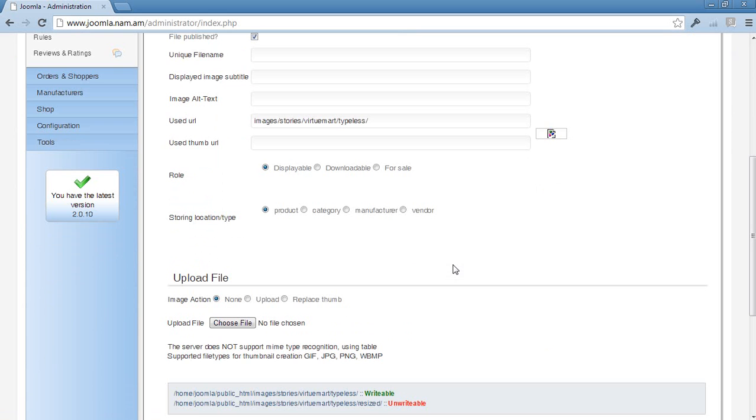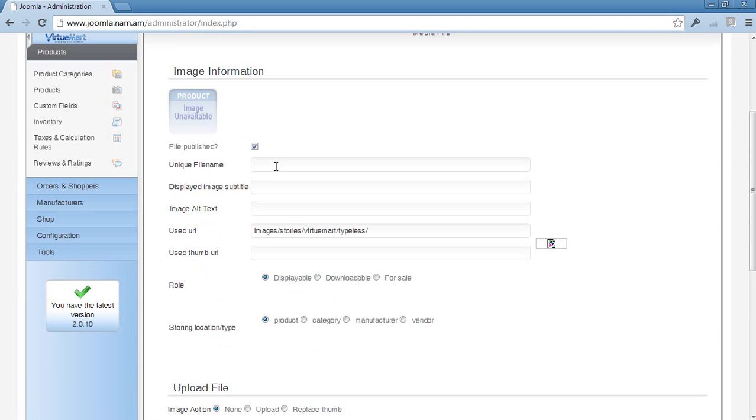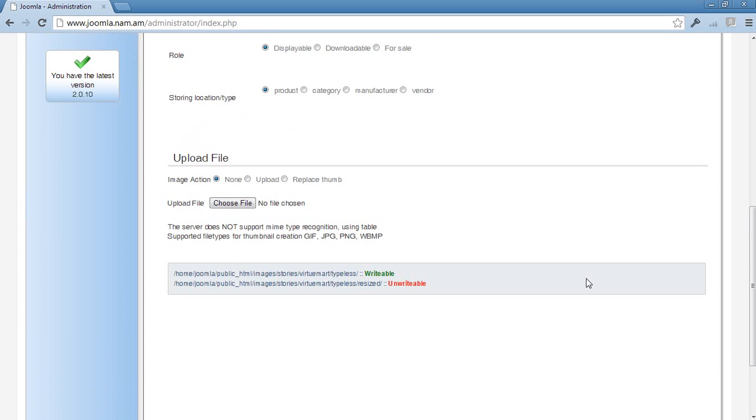Then in new, we will decide whether what we are adding is a product. And then here you have the URL, or sorry, the folder structure to this specific product image, as well as the thumb for the specific product image. Now there is none yet, and so we will need to upload one.